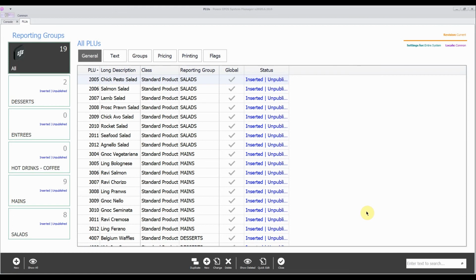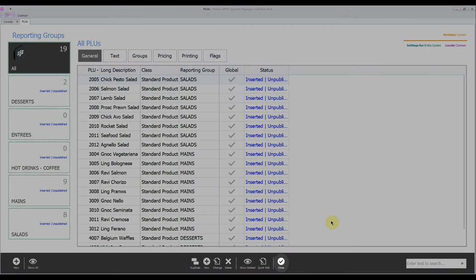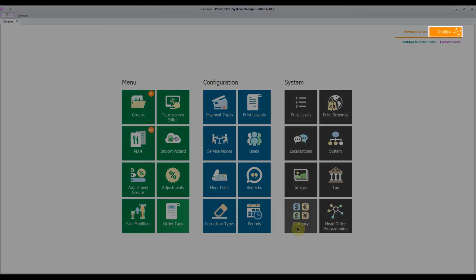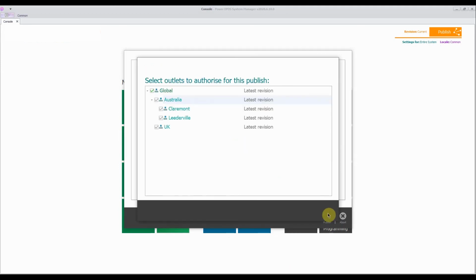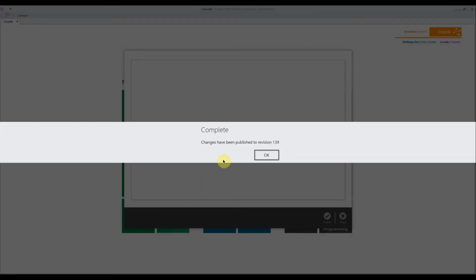Once here, we notice that our PLUs must be published to make them available to the POS, so we close the PLUs module and click the Publish button, top right of the Management console. We then deselect any updates not ready to be published. Then we select our outlet or region to publish to. A complete message will be displayed with the revision number, and we can use this number to track the revisions through the Revision Management tool.